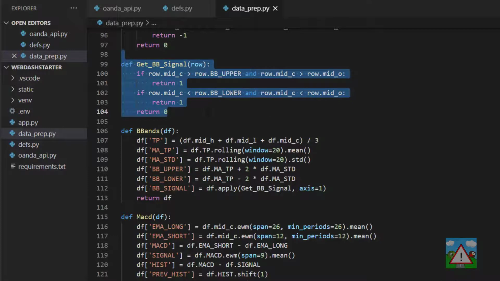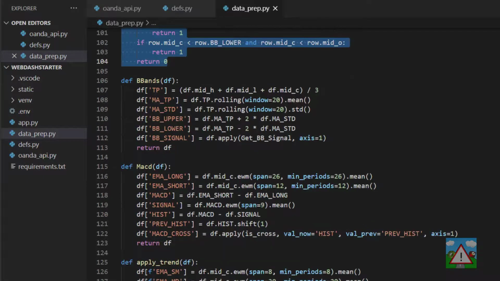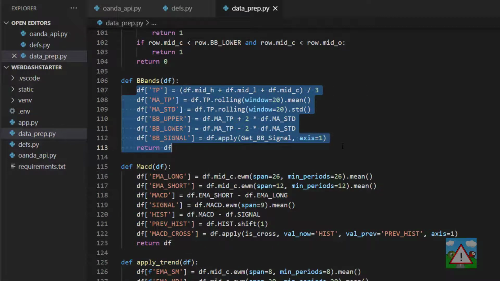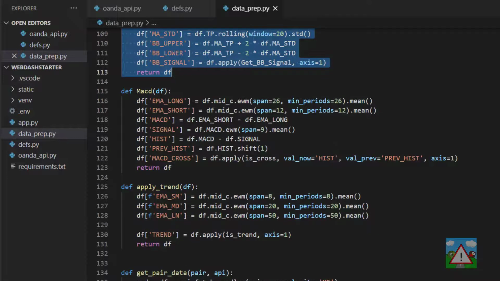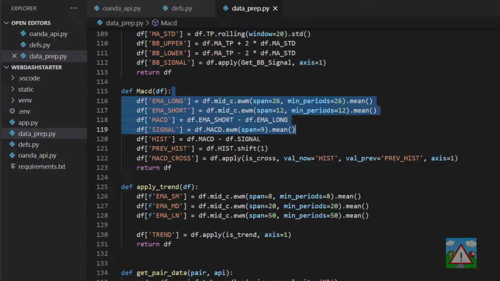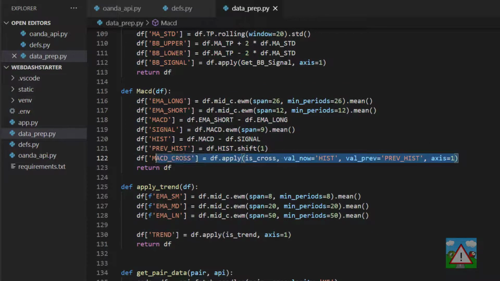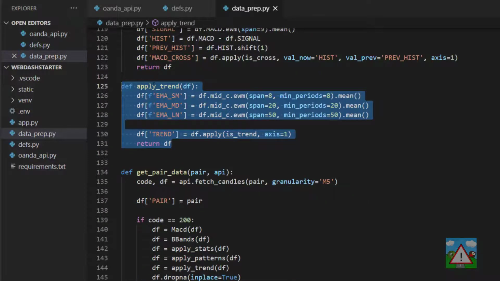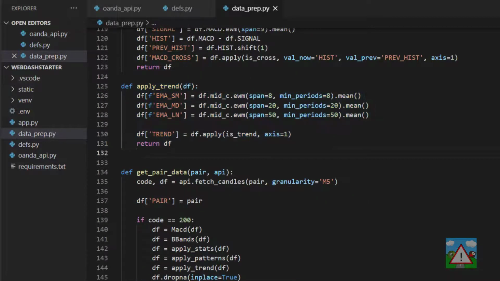I think we did use this in a notebook before just to see whether a candle has closed outside the upper or lower band. Then we have a Bollinger Bands function. So it's familiar. We take a data frame and we calculate all the information for the Bollinger Bands. And then we have our MACD function where we use that cross to identify whether we have an MACD cross or not. And then this is new, the apply trend, but really it does nothing that you haven't seen before.